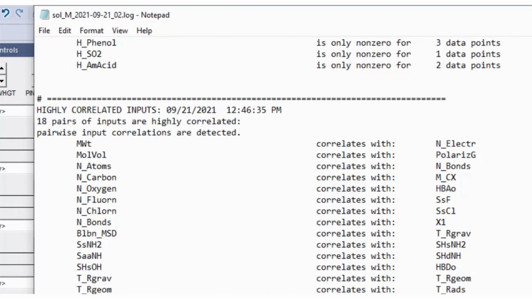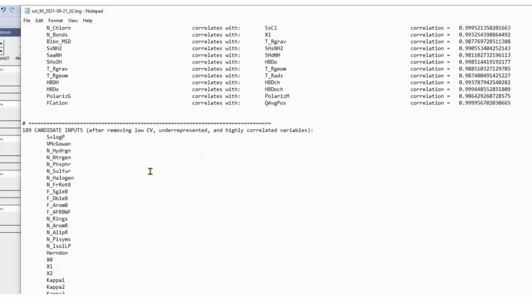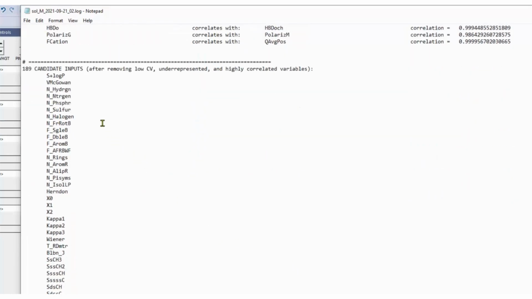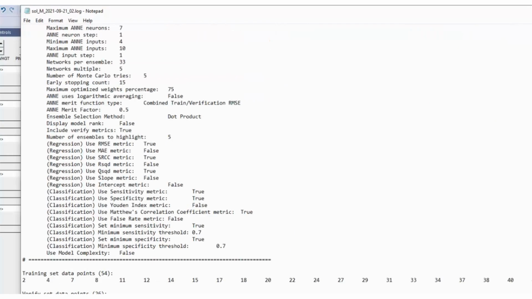Then it looks at correlated descriptors. Here it's comparing molecular weight to the number of electrons. Pretty good correlation there, as you'd expect. So it would throw out one of those two descriptors because you don't want highly correlated descriptors. Either one or the other would be thrown out. Then it lists the candidate descriptors, so log P, etc., going down here.